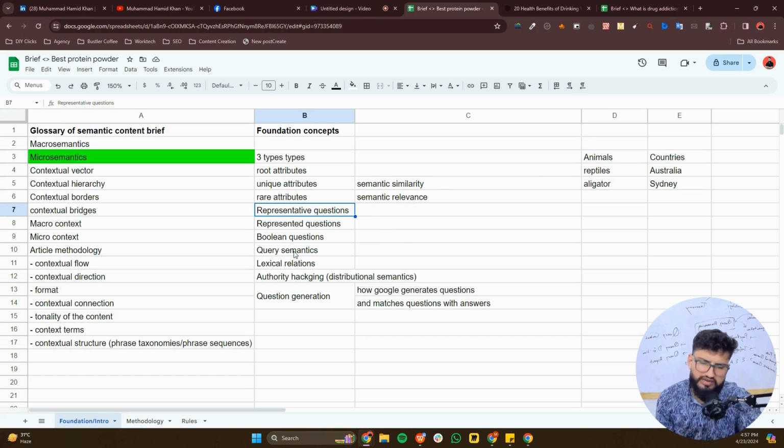So for example, the next thing we're going to cover is authority hacking. Basically, if I'm starting my brief, then I will tell what it actually means to reverse engineer the top competitors or the top search pages, and to make more structured information than those competitor pages.